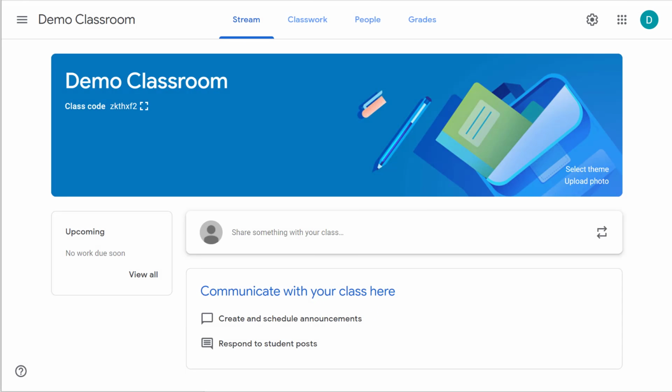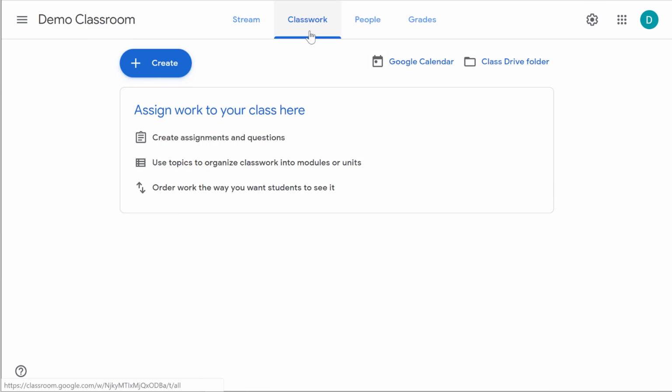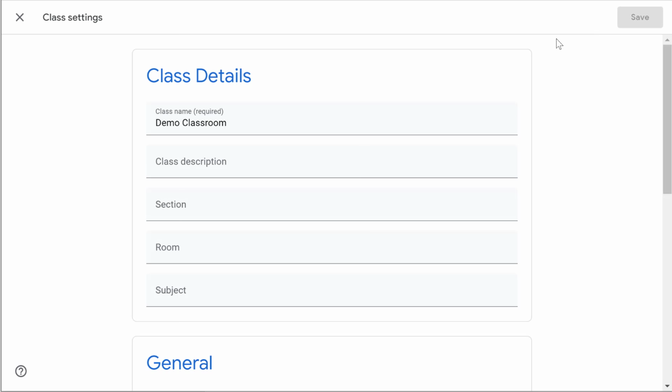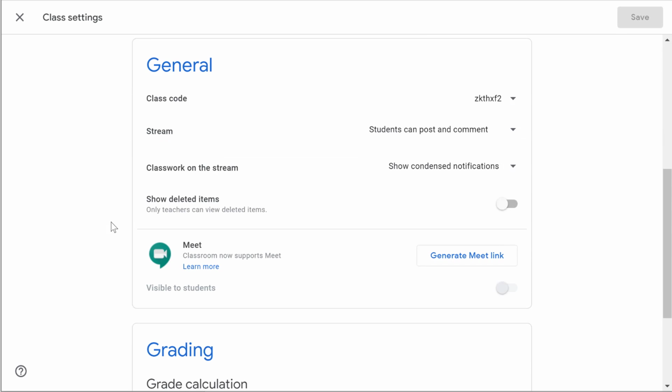Google Classroom now has a tighter integration with Google Meet. From your Google Classroom, you can have a link from your classwork page that allows you to launch into a Google Meet. From the classroom, click on the gear icon to go to your settings. Scroll down to where you see Meet.